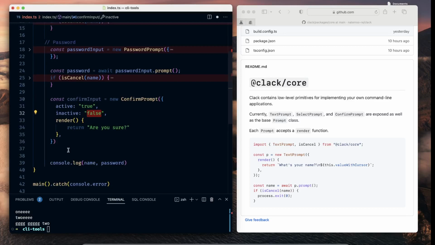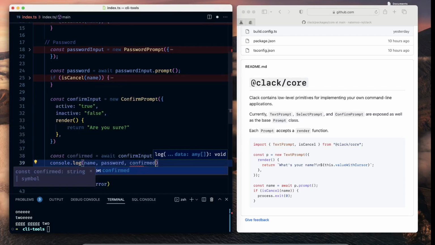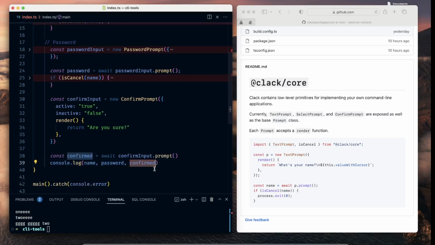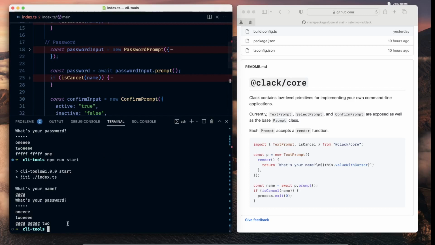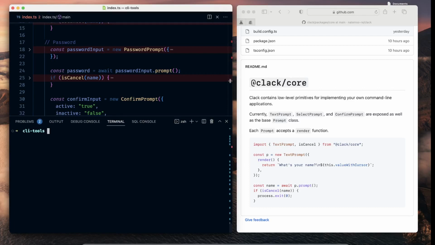And here just say const confirmed equal to await confirm input prompt. Save this, confirmed, save this, expand this a bit, clear this, and let's rerun the command.